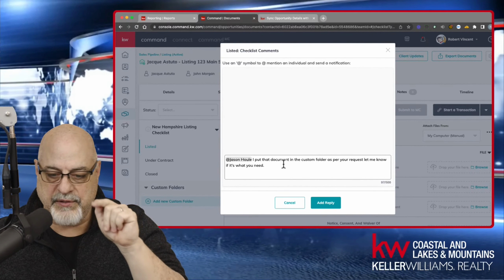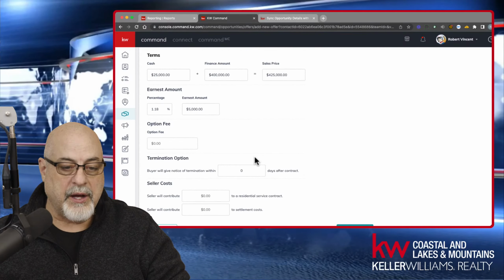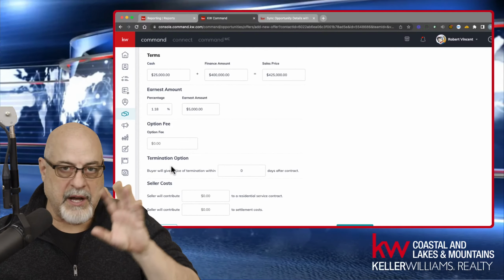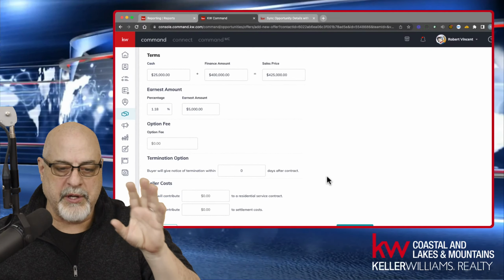So I'm just going to scoot through this, and we'll say that the cash terms on this one were $25,000. The finance amount was $400. I think I put this thing down to $450 or something like that. $425, that's fine. Earnest amounts. So let's say you can put in the number, or you can put in the percentage, and it will calculate either direction. You can put in option fees, and again, not going through any individual ones here because we do this in the class on this particular one.